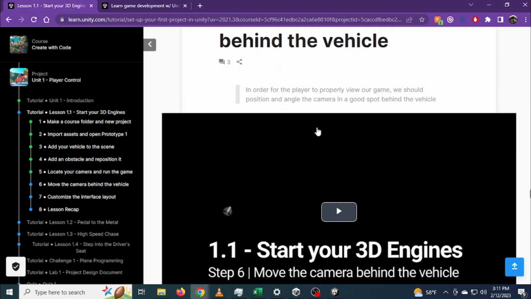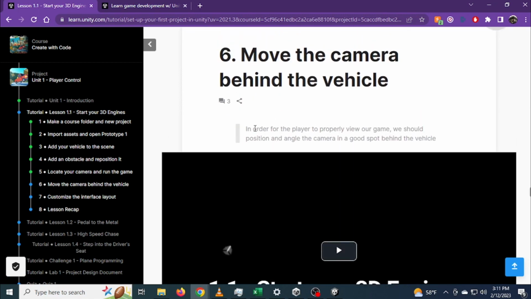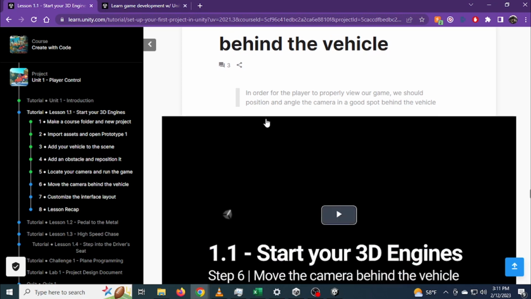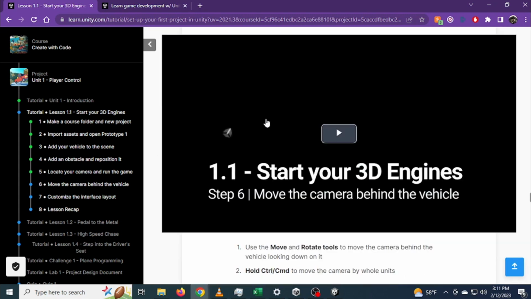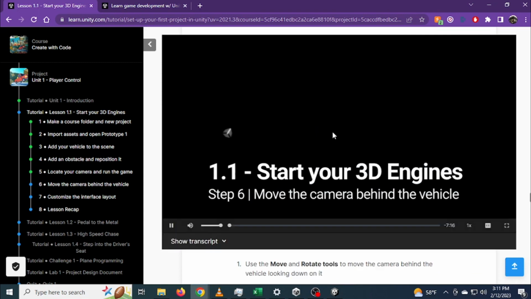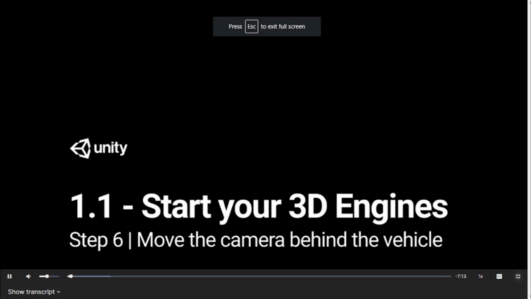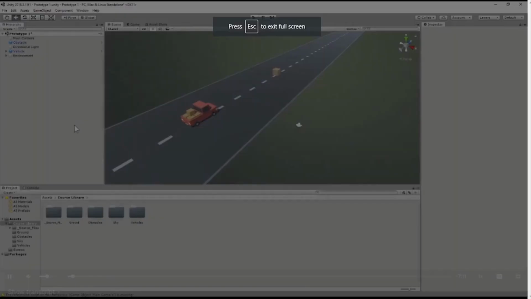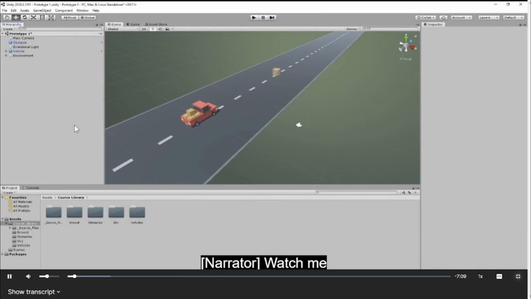Move the camera behind the vehicle. In order for the player to properly view our game, we should position and angle the camera in a good spot behind the vehicle. Step 6. Move the camera behind the vehicle. Watch me before you do this yourself.